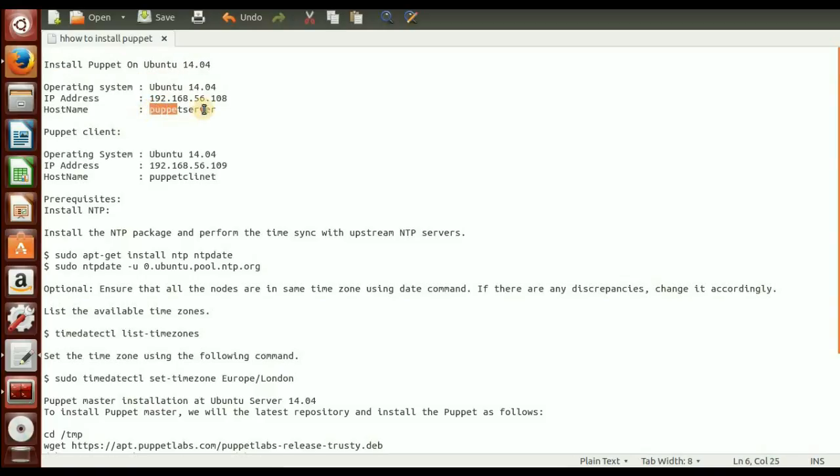The one is the Puppet Server, and the operating system of this machine is Ubuntu 14.04, and this is the IP, and another one is the Puppet Client. So again the operating system is the Ubuntu 14.04 desktop and this is my IP. So here we're gonna configure a few things.